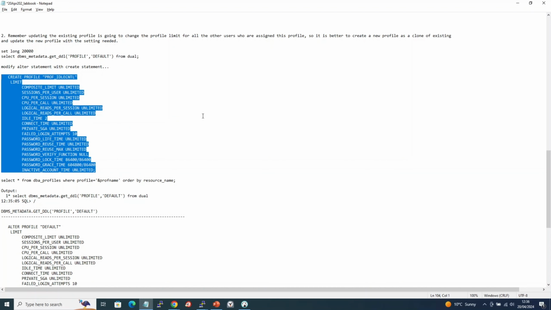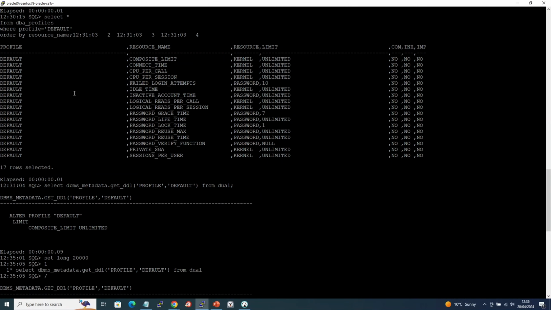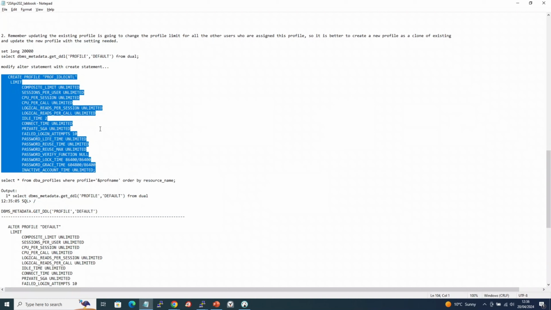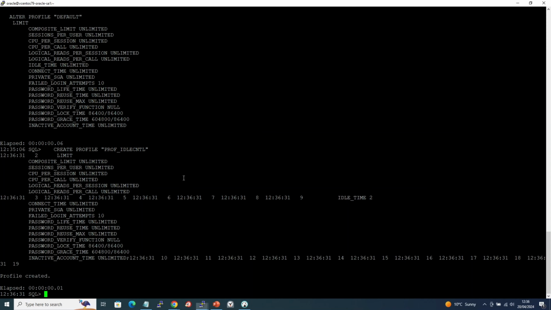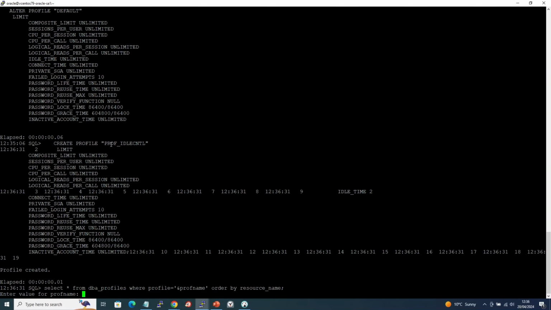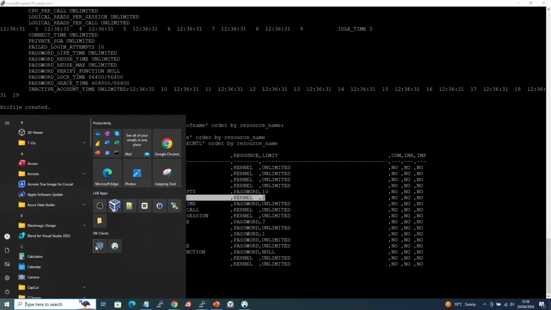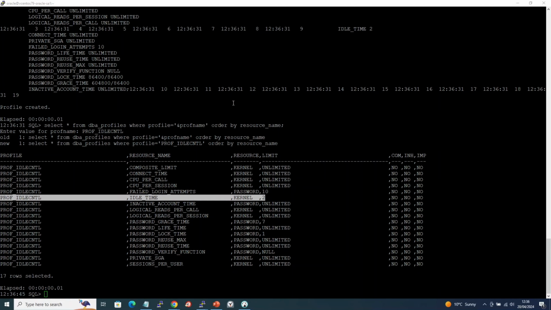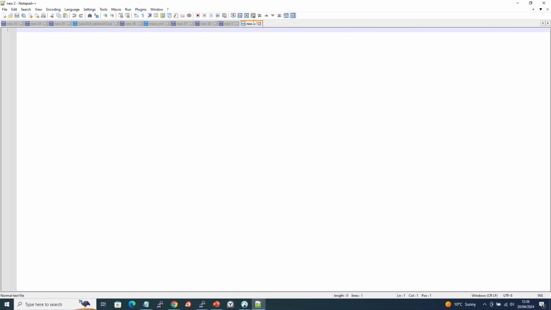Now we'll create this profile and check its limits. We run the same command we ran for the default profile, and you get everything. You can notice the idle time value is set to 2. But we really wanted to verify that these profile limits are not much different from the default profile, because we copied the default profile limits, so we wanted to be sure that it doesn't change.